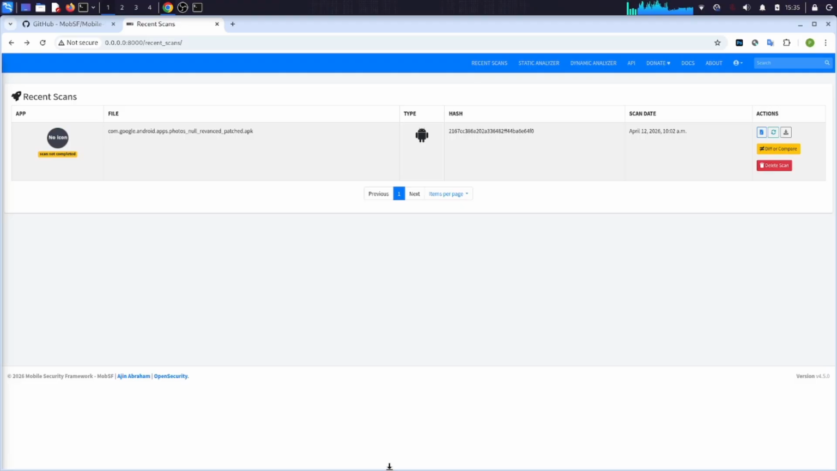That brings us to the end of our deep dive into the mobile security framework. As we've seen, MobSF is an absolute game changer for automating mobile application security testing, packing immense analytical power into a user-friendly interface that fits perfectly into any modern development or security research pipeline.